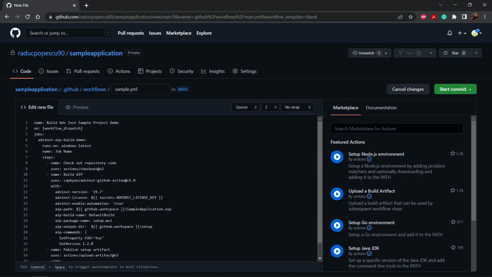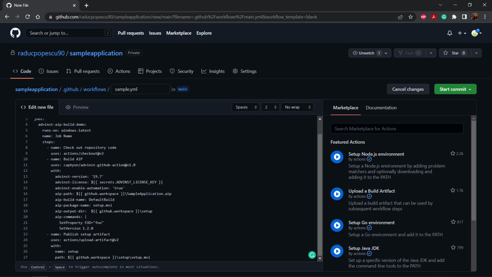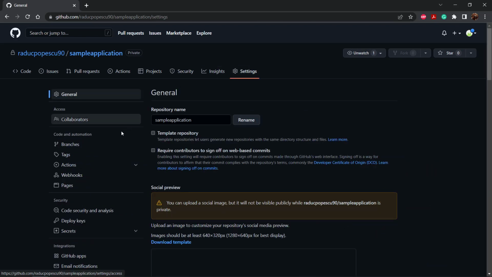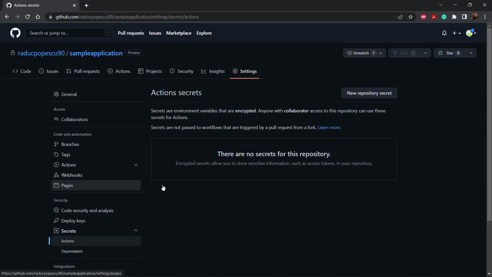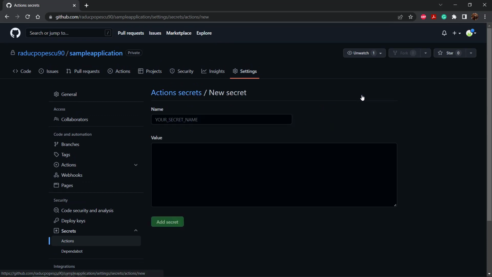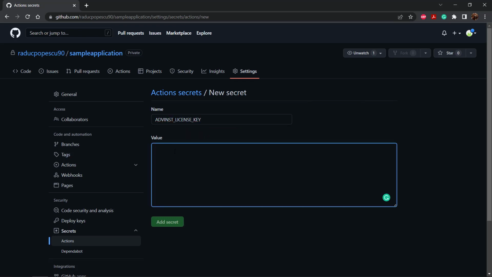Now, it's not recommended to put a license key in plain text inside the file. To hide the license key, navigate to the repository and click on Settings. Next, click on Secrets and create a new secret and paste your Advanced Installer key. You can consider secrets something like variables. In our case, the name of the secret is Advanced License Key, as seen in the file.